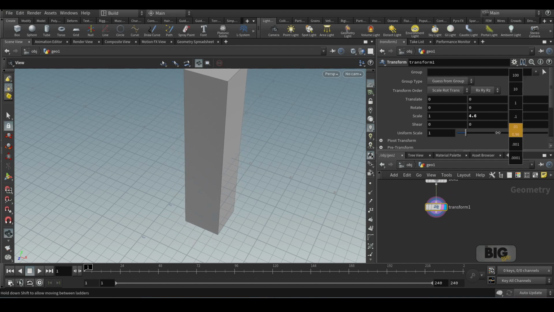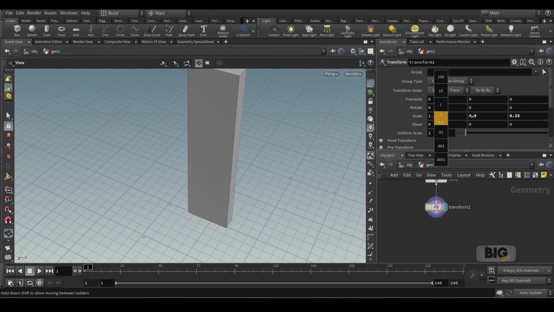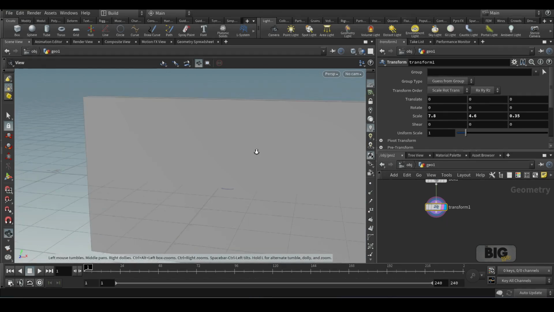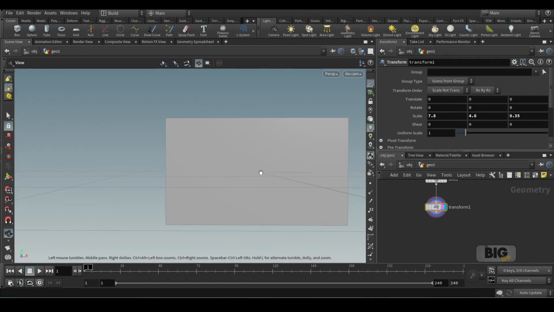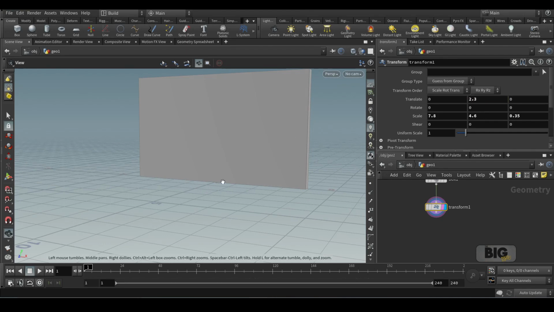So I'm gonna make this a bit thinner and wider, and I'm gonna scale it in this direction. And since I want it to touch the grid, I'm gonna put this on half of my Y scale, which is 2.3, so it exactly fits on my grid.